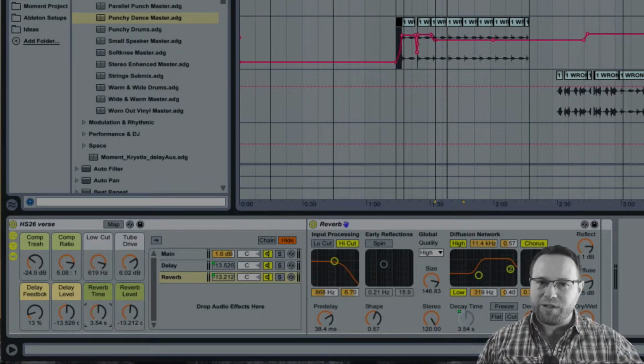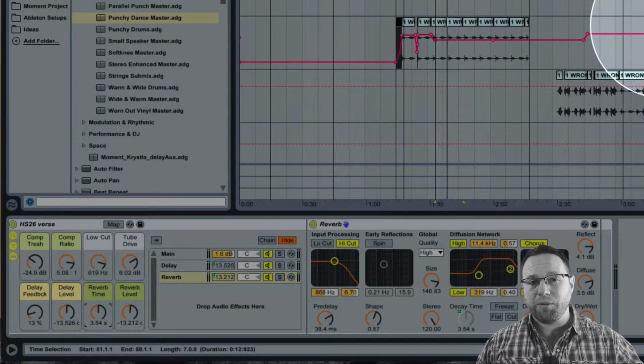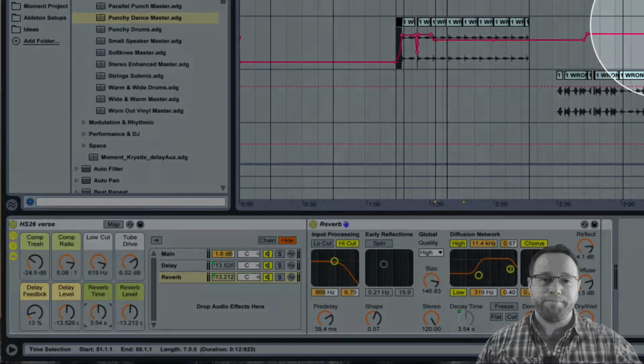There's a lot of different ways to do this, and so there's some great plugins as well. I often will use Nectar as well instead of just the plugins within Ableton, but we'll do that in a different tutorial. Let's move on.